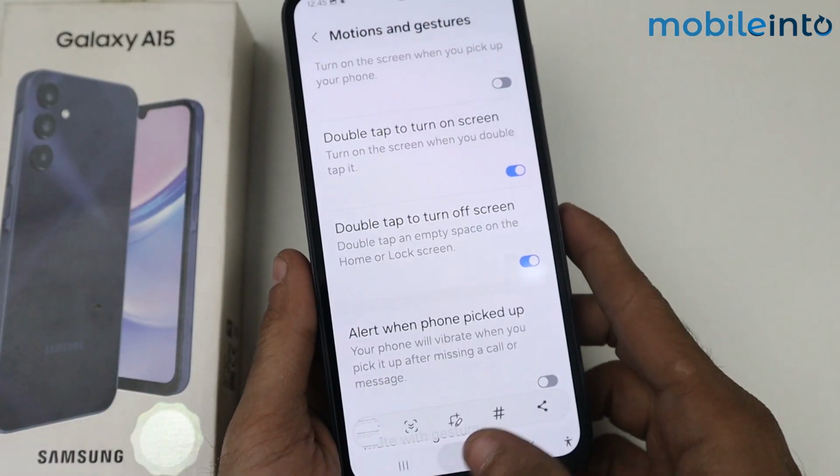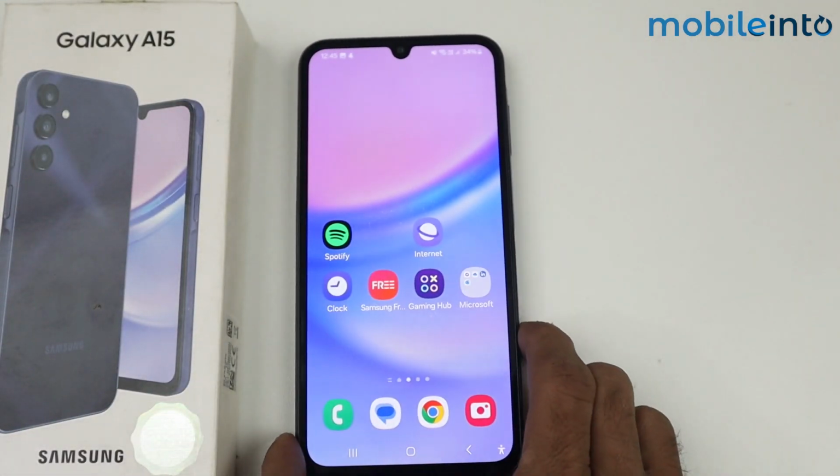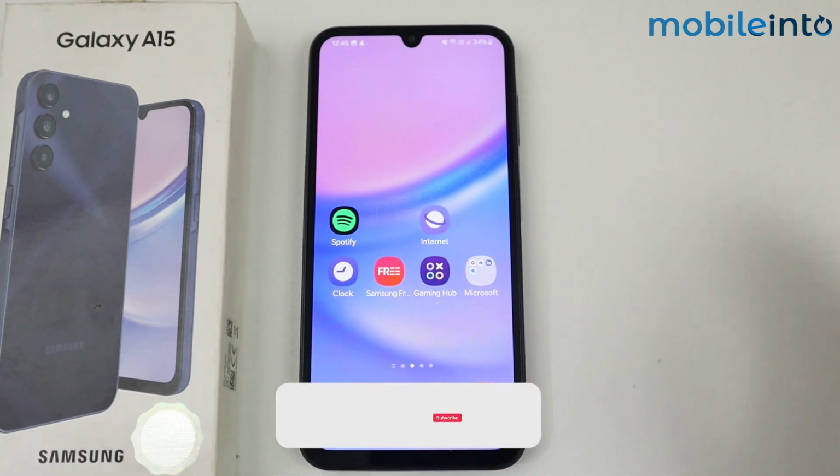So that's how, guys, you can take the screenshot in three ways in Galaxy A15 5G. So that is it, guys, about the video.